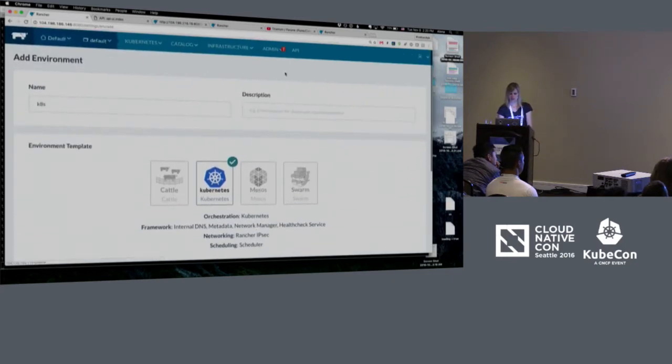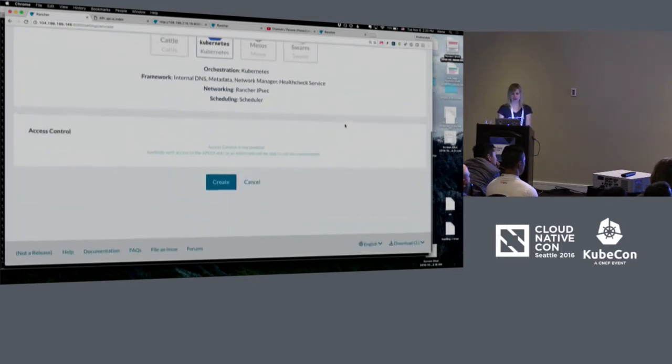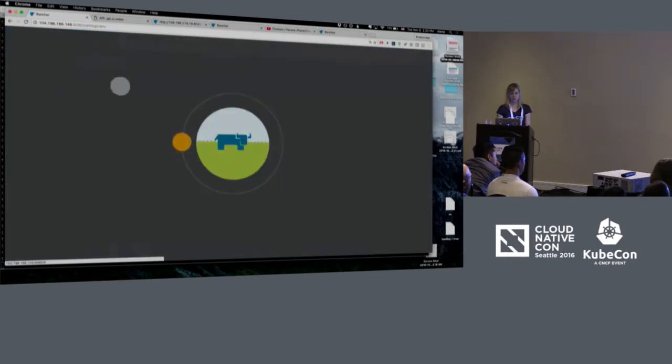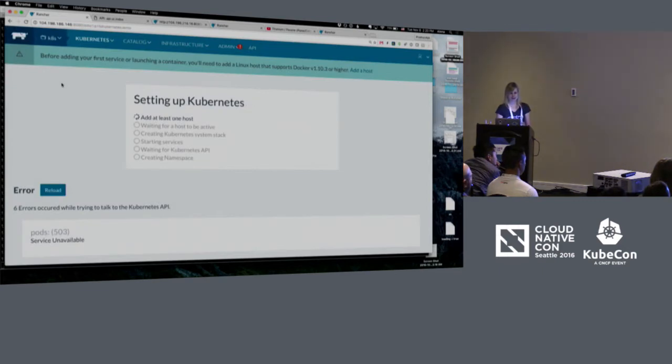We support various access control modes. It can be GitHub or LDAP or anything else. I'm just going to go without the access control for now. So once I click create, here's my Kubernetes environment, and I can choose it here. But nothing is going to happen yet, just because this environment doesn't have any hosts. So we have to add a host. At least one is fine.